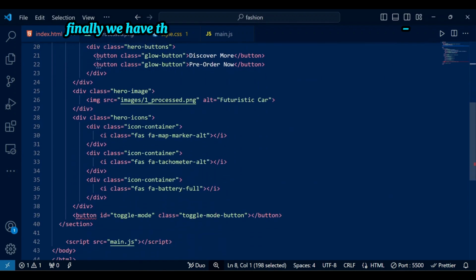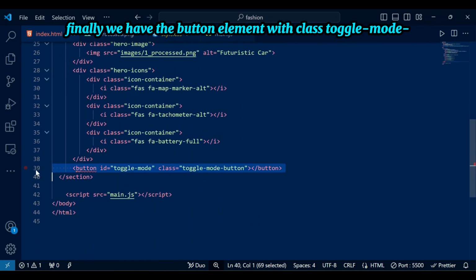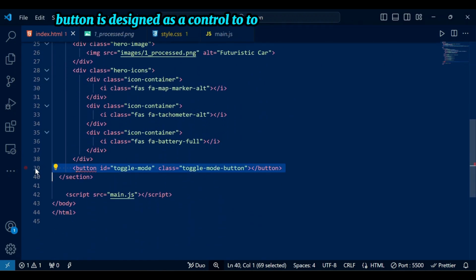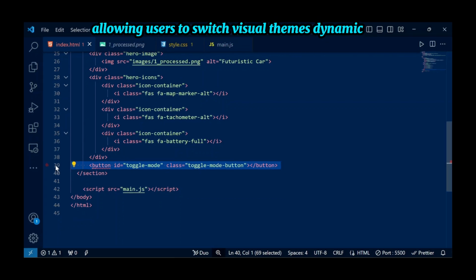Finally, we have the button element with the class toggle mode button, designed as a control to toggle between light and dark modes on the website. It serves as a functional element, allowing users to switch visual themes dynamically.